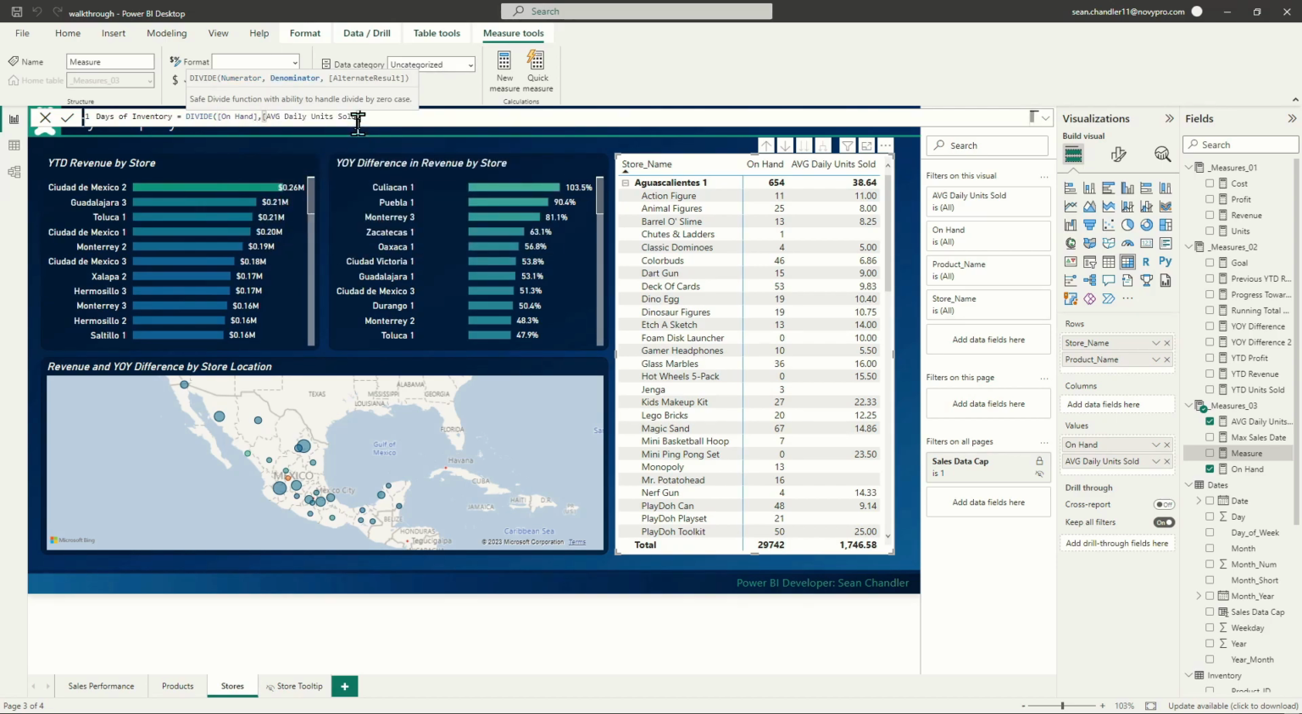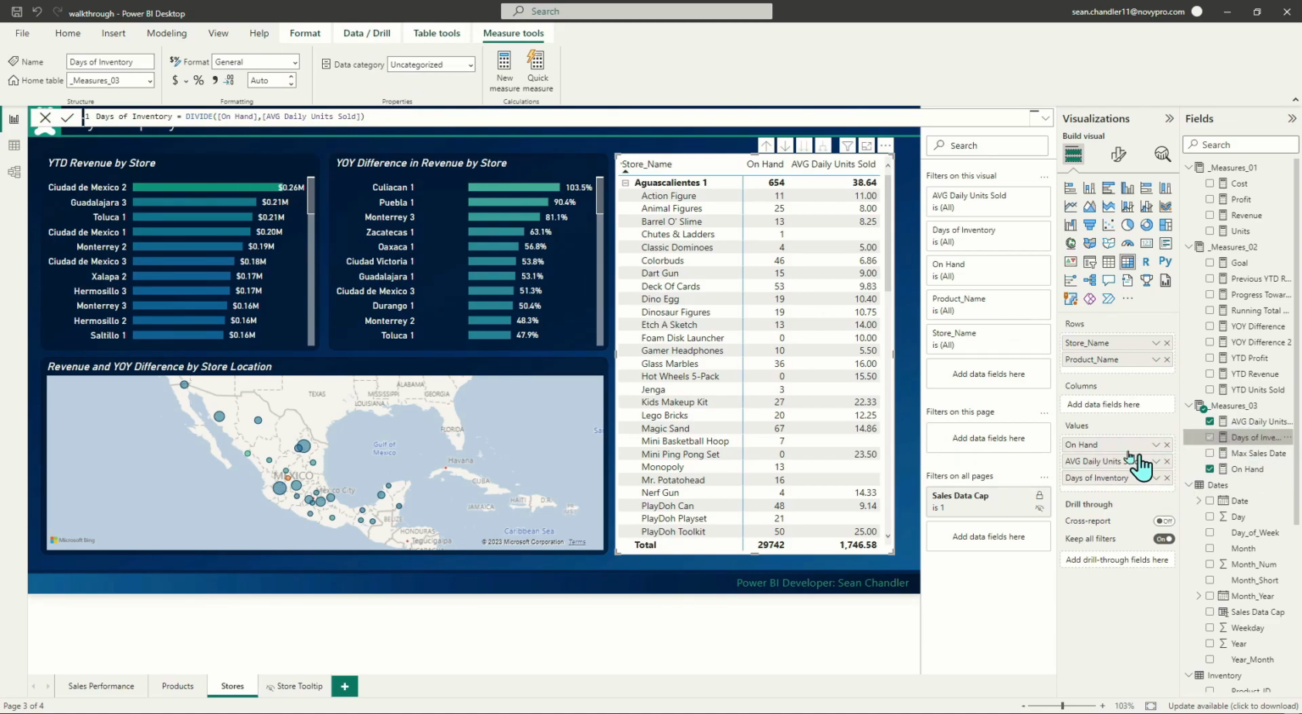So I'm going to divide on hand by my average daily units sold to uncover that for many of these products, I have less than a day of inventory on hand. For some, like these color buds, it looks like I've got plenty. For things like action figures and Barrel of Slime, I've got maybe a day. For this foam disc launcher, I'm selling about 10 units a day, and I have none on hand. So that could be important for us to know.